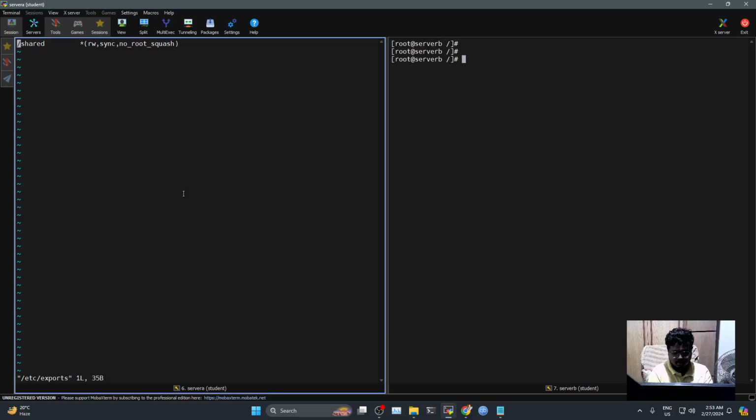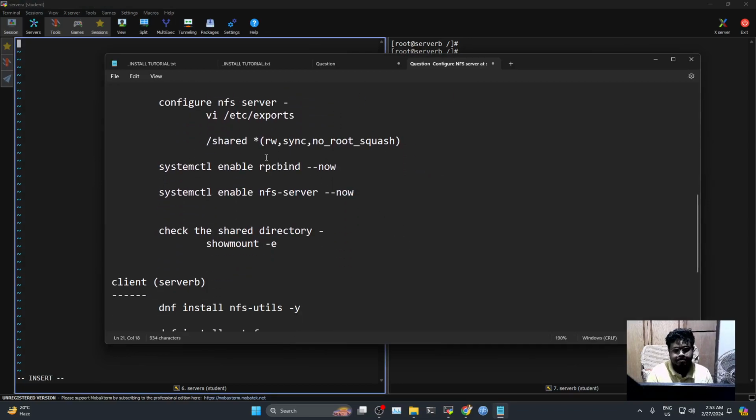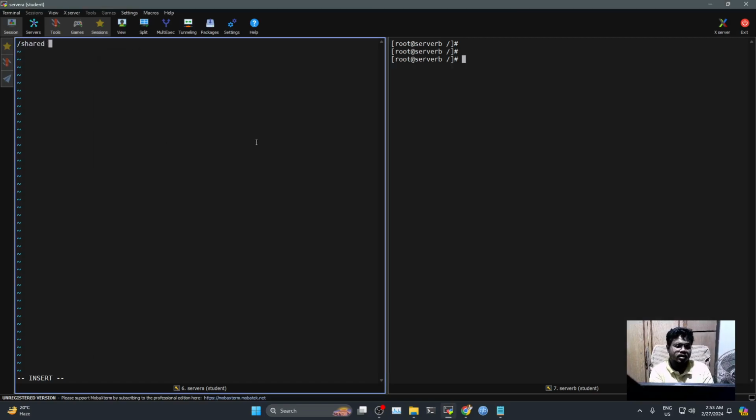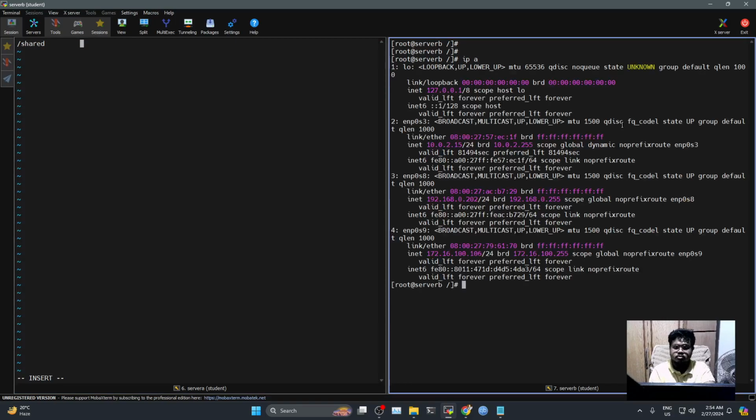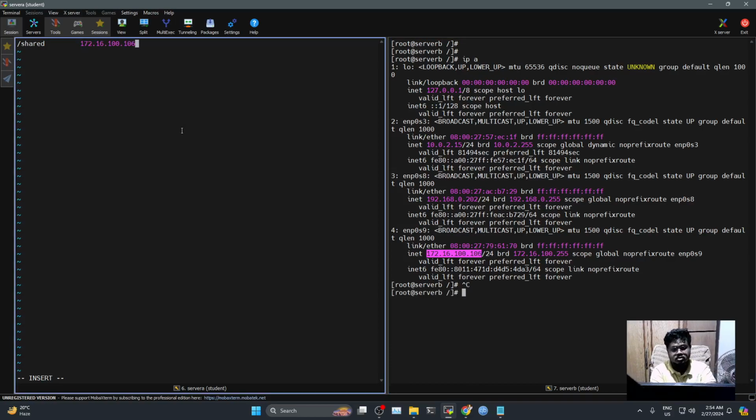I wrote it before, but what you have to do is simply mention the directory that you want to share, which is /share, and with whom you want to share. So the IP address of the sharing client, so IP A, which will be server B. You can also mention server B directly if your machine knows the name of the host. Okay, /24 and rw,sync,no_root_squash.